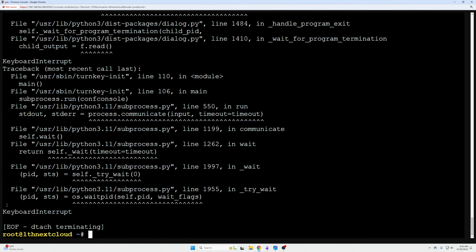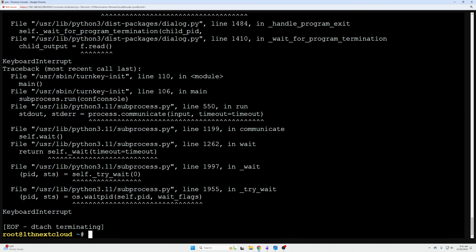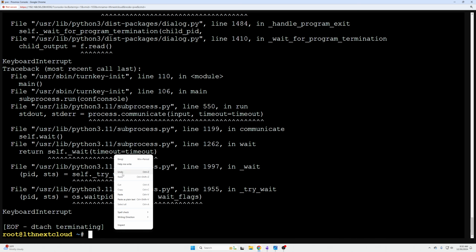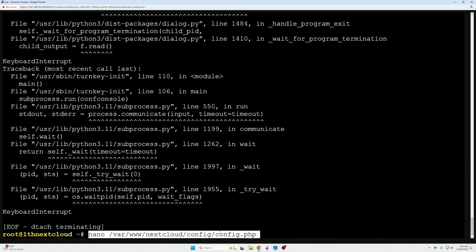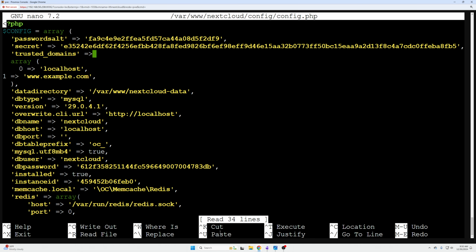So open this again. And in here, let me close that one. In here, we go to the following. Let me just grab it. We're going to use nano. So nano, this location, this will be on the article on the website. Click enter, and we can see this section at the top called trusted domains.